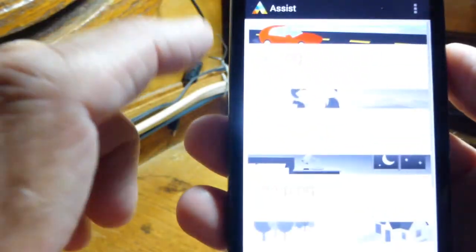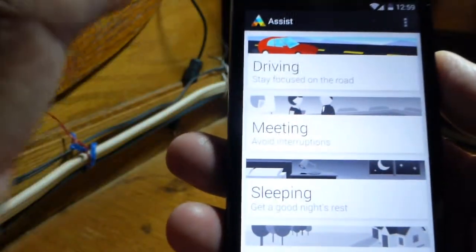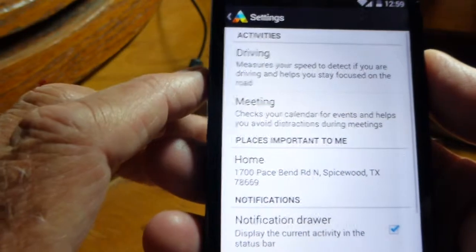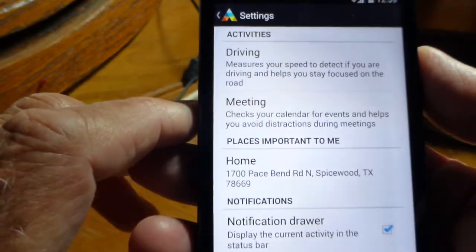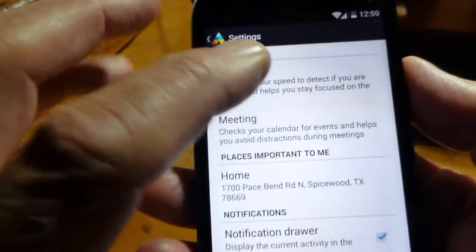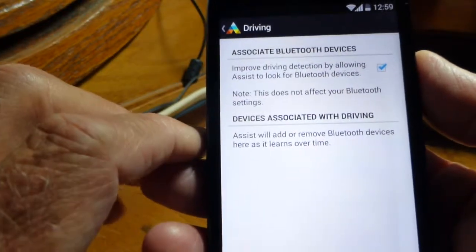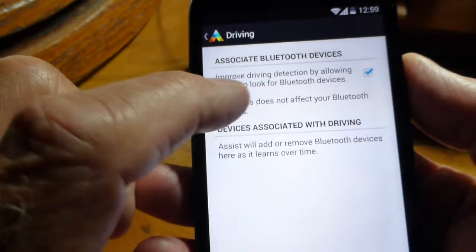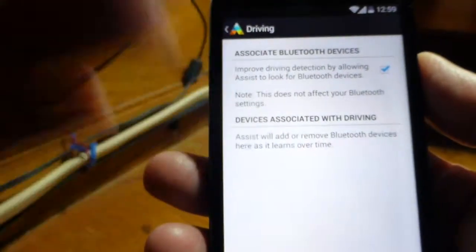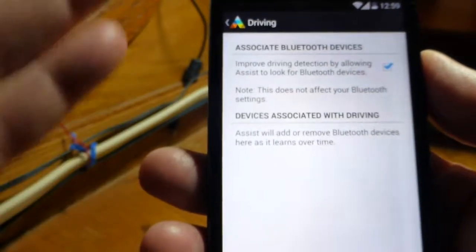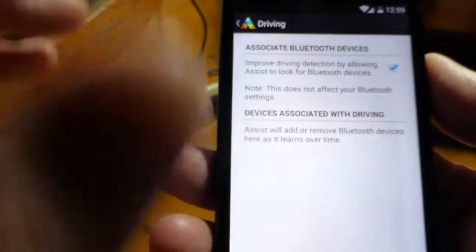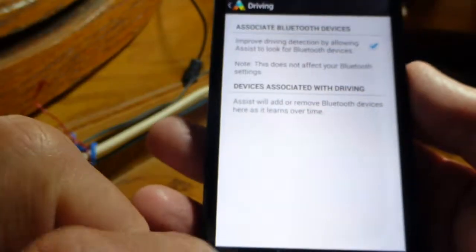Let's open it up. Let's go to the settings up at the top first. Driving. Measures your speed to detect your driving. Yes. You want that checked. This is really for Bluetooth, which this doesn't use the Bluetooth in the car. I don't have Bluetooth built into my car. I don't know if you do. You probably don't. But I have it checked anyway. Doesn't make any difference.